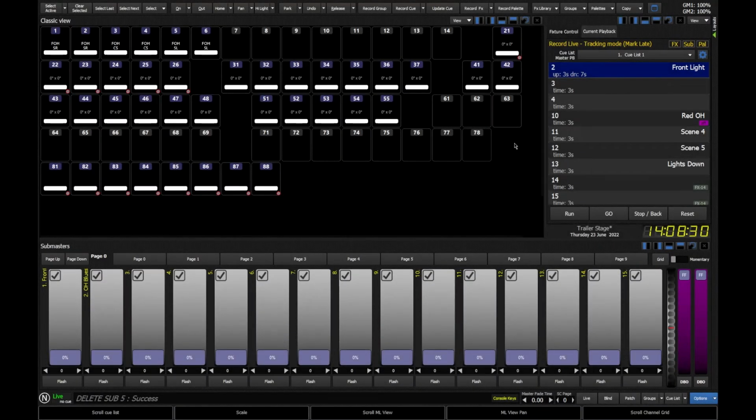Submasters are considered as a group of lights. Typically, you're going to record a group of lights and set them into some values, some colours, positions, beams, things like that, and then assign it to a fader. And that's why we would refer to a submaster as a group, because it includes a group of lights.